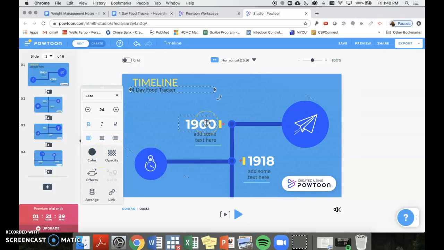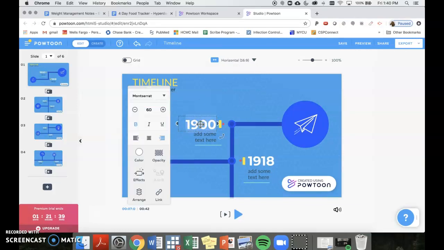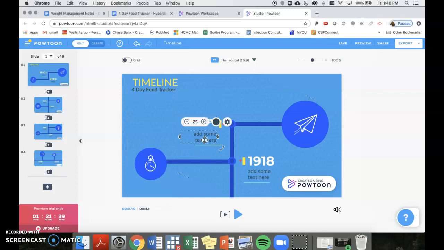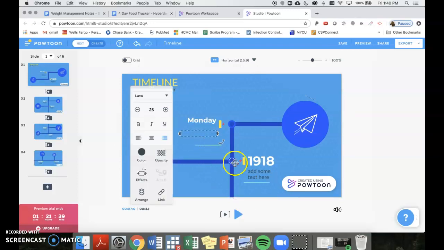Okay. Now 1900, obviously you can change. My biggest suggestion is maybe to start off with Monday. You could change the size of the font there to anything that you choose. Maybe 28 might be a little bit nicer, or even 32. Okay. You don't really need to add text here, so you could just kind of delete that.